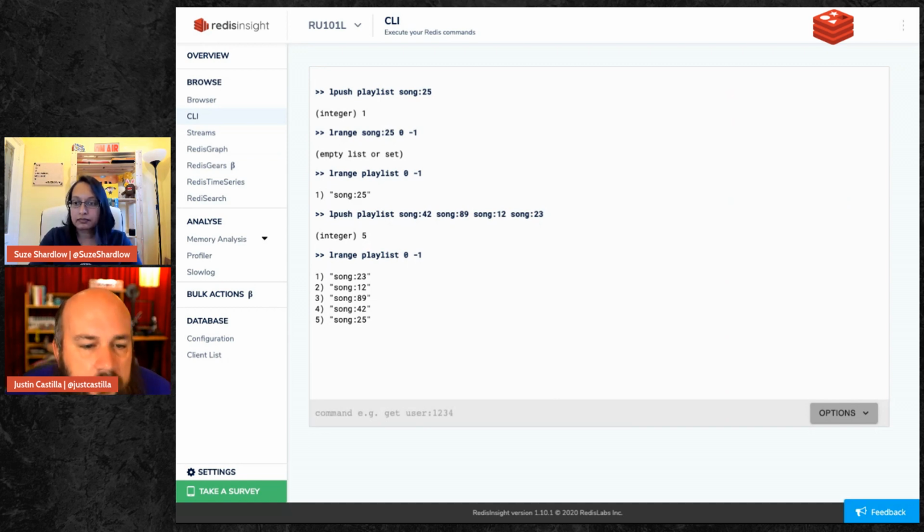Now you'll see how I entered this actually matters. I entered song 25 first, and so it's at the end of the list. Then I entered song 42 next, which pushed that 25 from the left to the right, and it entered itself. It's kind of hard to imagine, but take the list as you see it up here and then push it like that. 23 is the last one that was entered on the left, so 23 is going to be the first element in our list. So it's going to be 23, 12, 89, 42, 25. Cool.